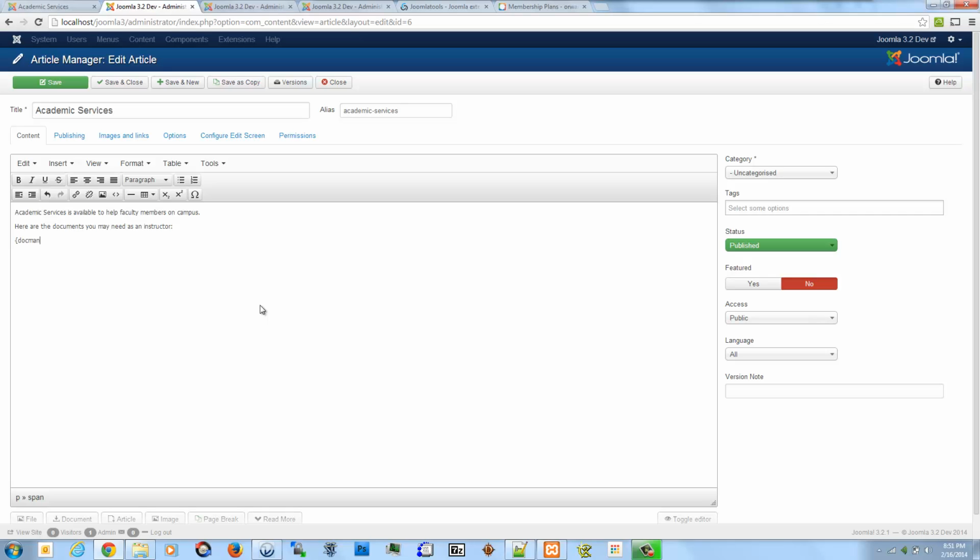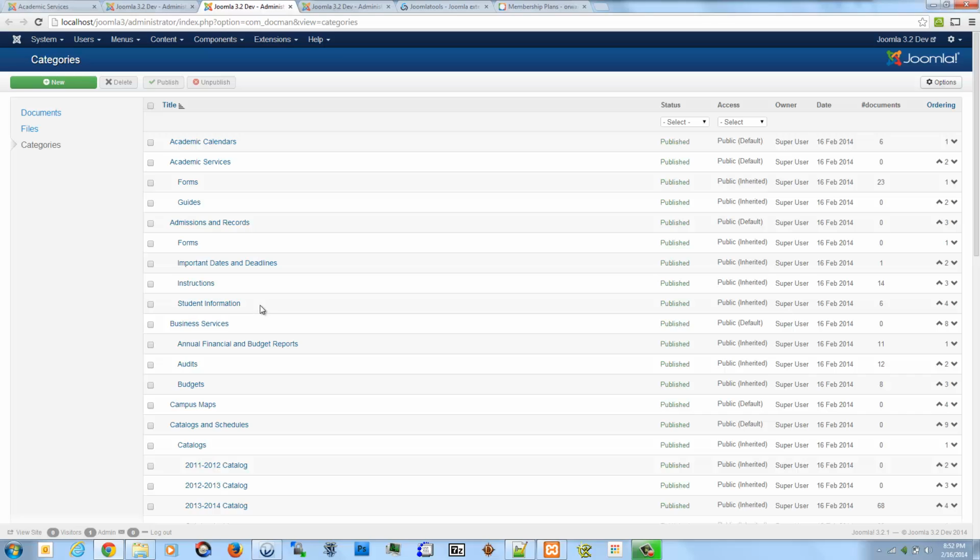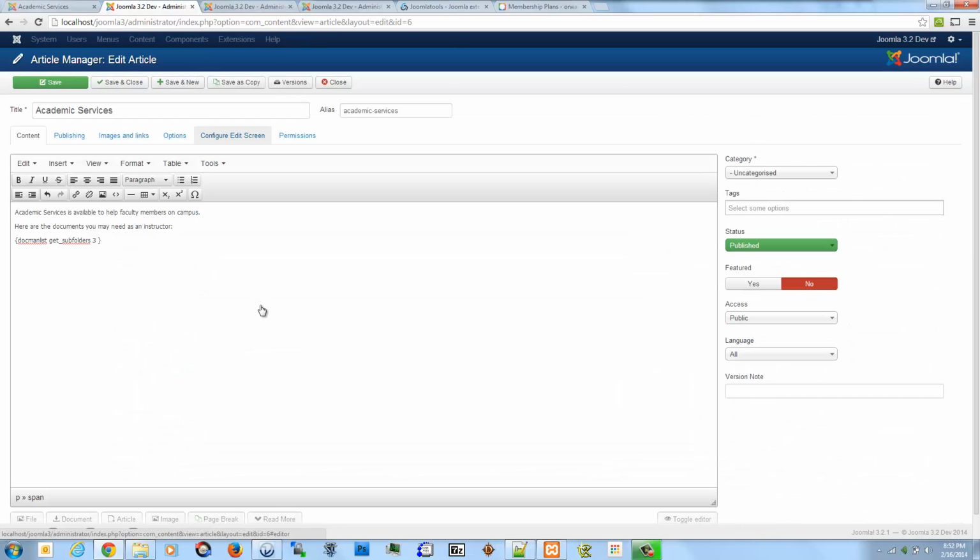Okay, so DOCman List: start with a curly brace, followed by DOCman List, get subfolders, say 3 levels deep in this case, and then we need our category ID right here. I don't know it off the top of my head, so that's why I opened up this tab earlier. Academic services has an ID of 12. I can see that at the bottom of my screen. So that's what I'm going to pop in here, 12. Save.